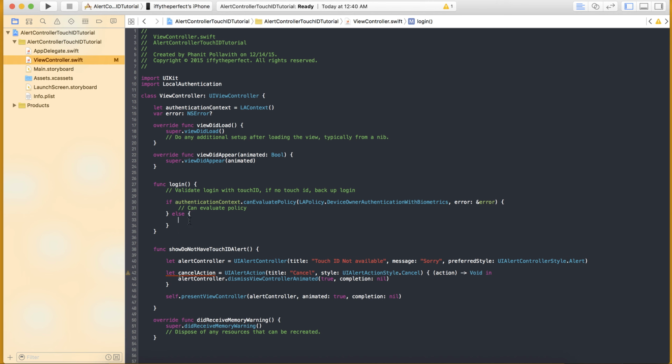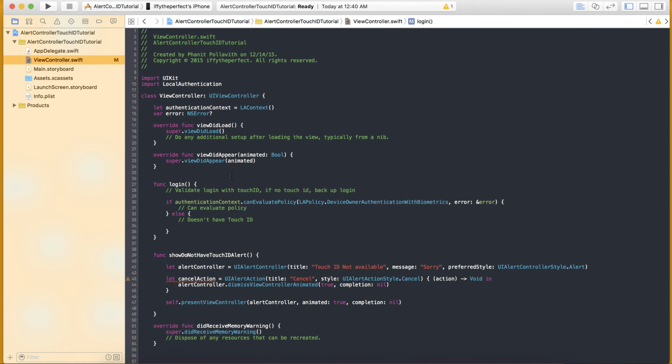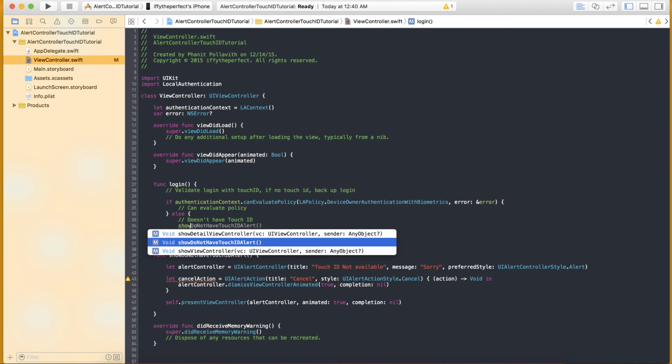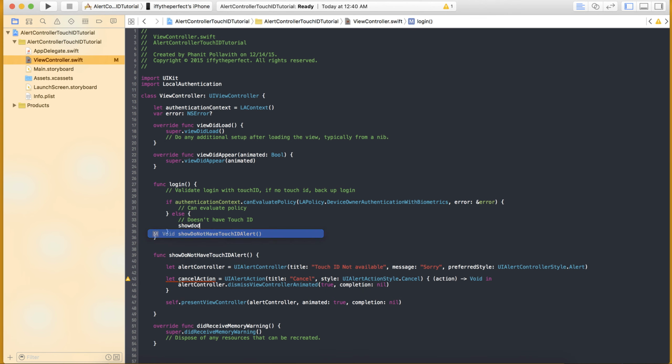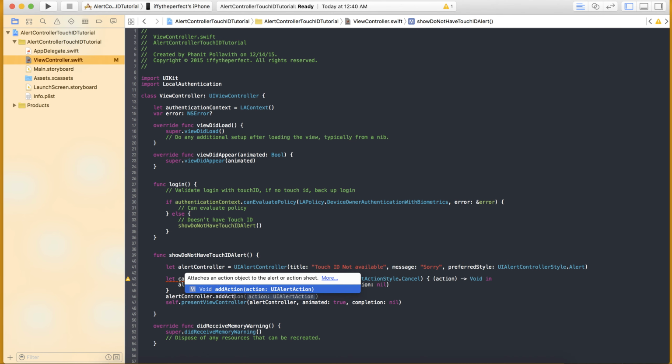Alright, so in this else, it means it doesn't have Touch ID, because it falls in this block because it doesn't fall in the canEvaluatePolicy. So here we're gonna do showDoNotHaveTouchIDAlert. Okay, it gives me a warning because I need to add this action to the alert controller. So we do alertController.addAction, and we're gonna add cancelAction.